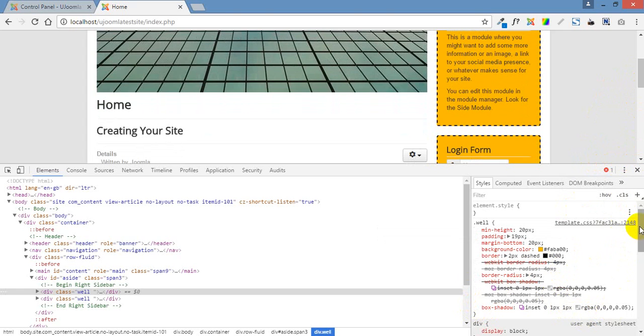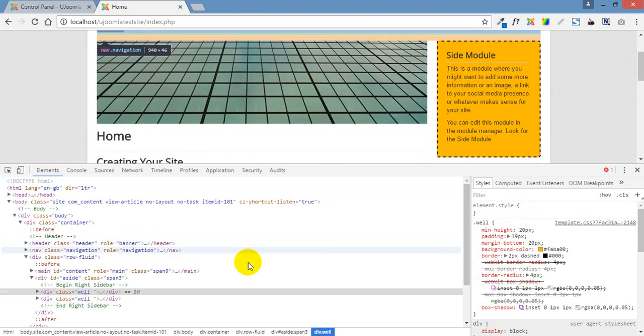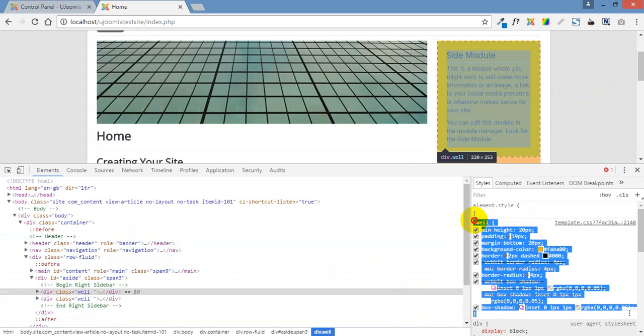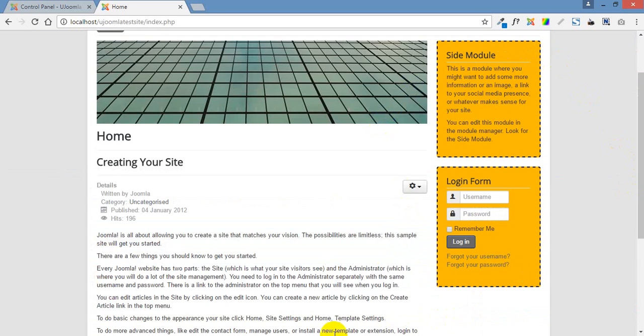Anyway, we're not going to worry about that. Okay, we've changed that here. This is live, so all I would do is copy the whole lot, like that. Very simple. Just highlight it, copy it.